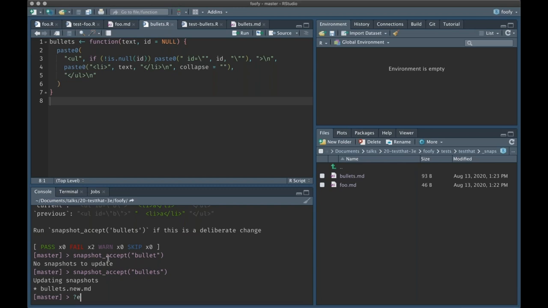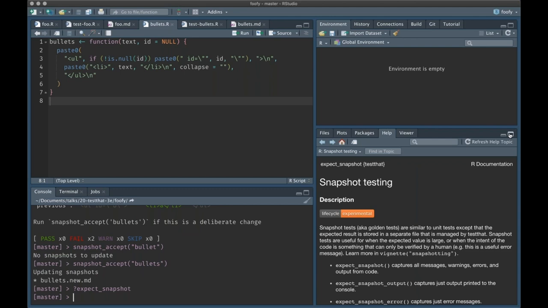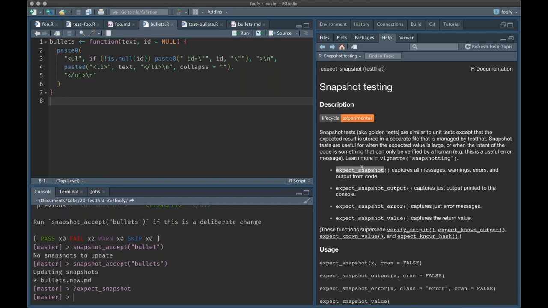Of course, there's more documentation. I think it'll take a little while to get your head around it all. I've shown you expect snapshot output here. There's also expect snapshot, which as well as printed output also captures messages, warnings, errors. There's also expect snapshot error if you want to capture specifically just error messages. And then we've got expect snapshot value, which captures the return value. So this is a little bit different. This is if you, for example, wanted to test the output from a complicated function, you just want to make sure it doesn't change without warning, you can use expect snapshot value.